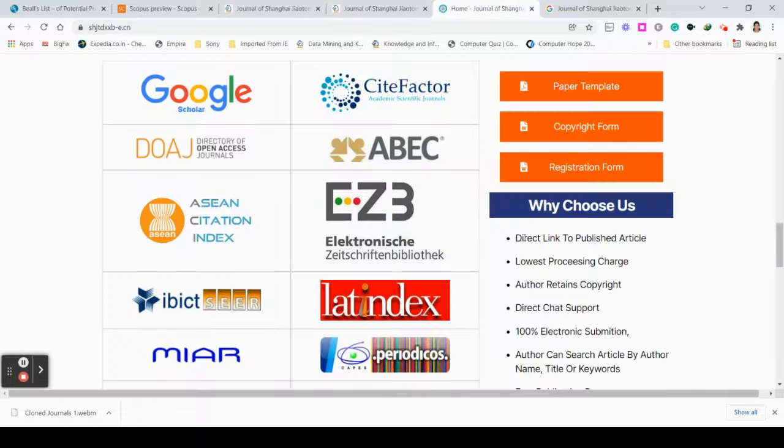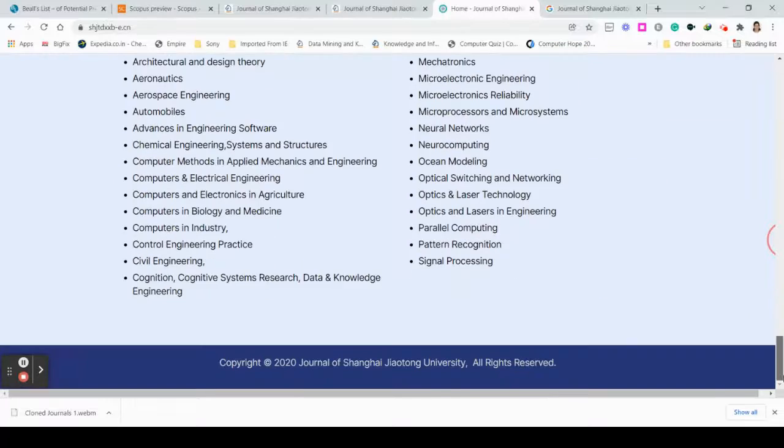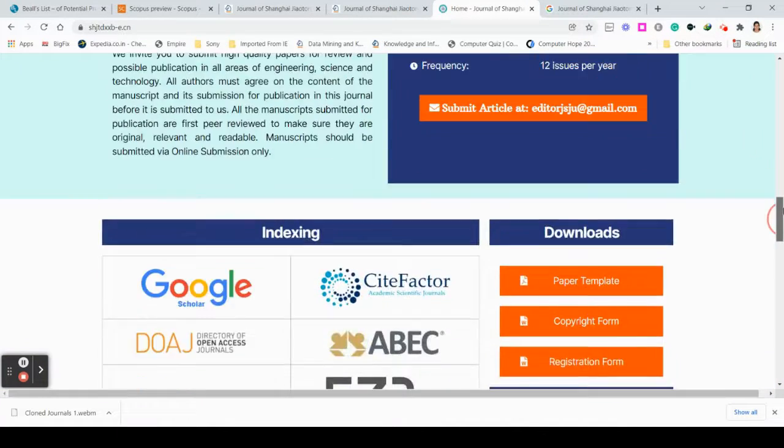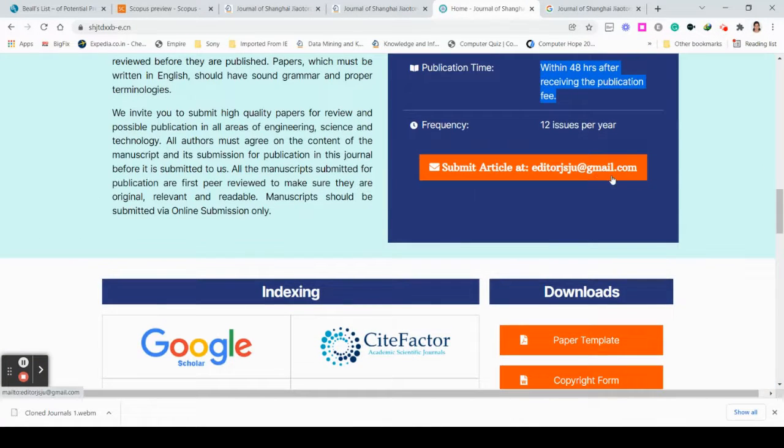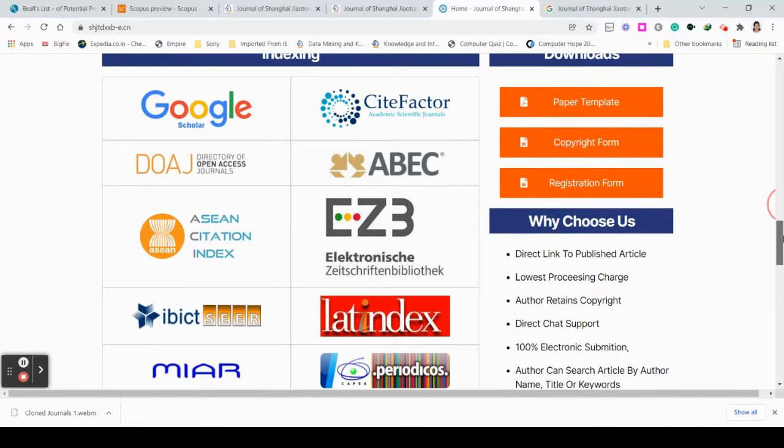Whereas here they are telling you to send it to some person, the editor at gmail.com. Even I can create a mail ID like this. Anybody can create one like this. So be very, very sure.